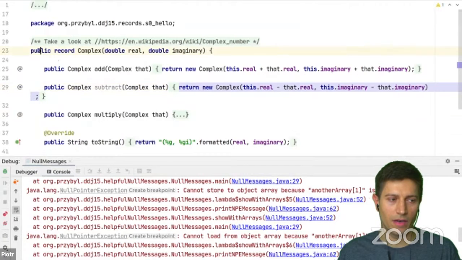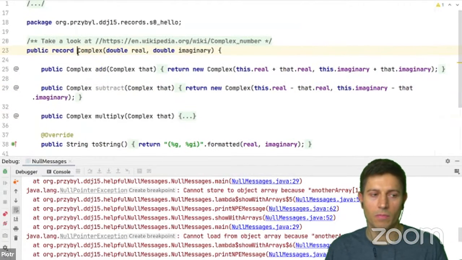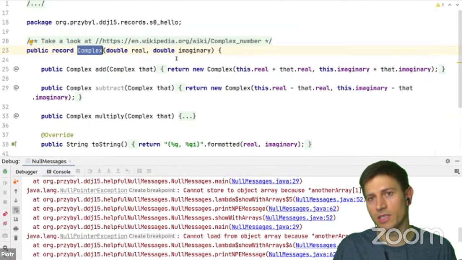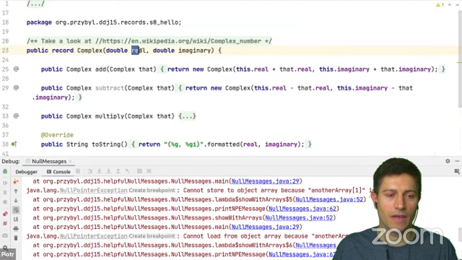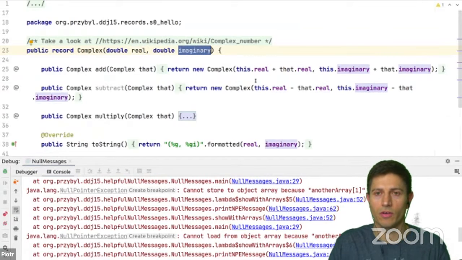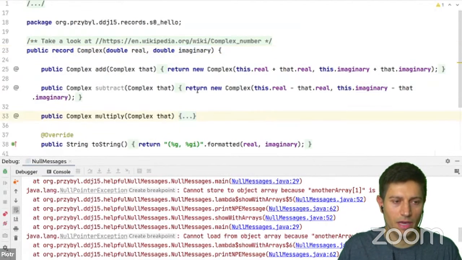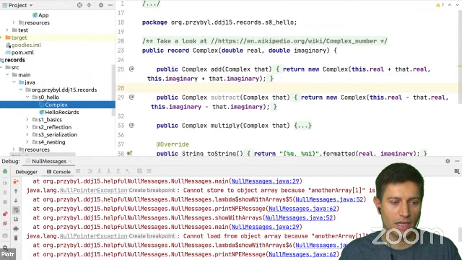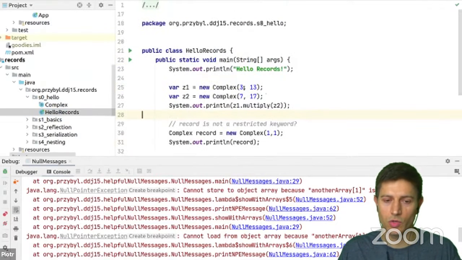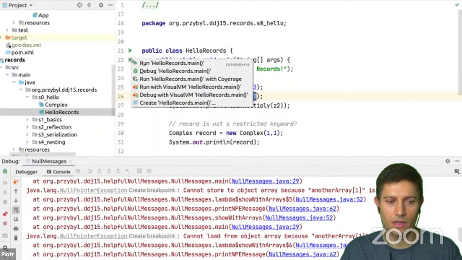In code, it looks like this. I have a public record Complex, because this is a dummy implementation of complex numbers. They have the real and imaginary part, and you use them if you'd like to have a square root of -1, for example. We can also have a few methods for them. Here is the code using them, hello records. I create a new instance of one complex and another complex number.